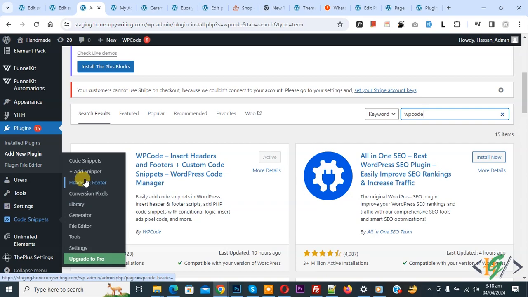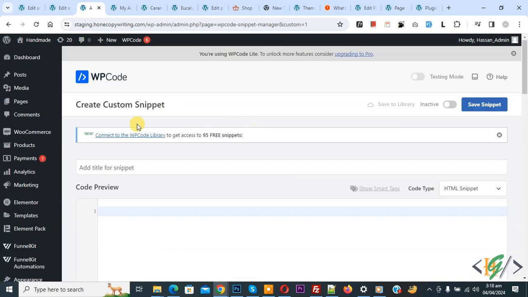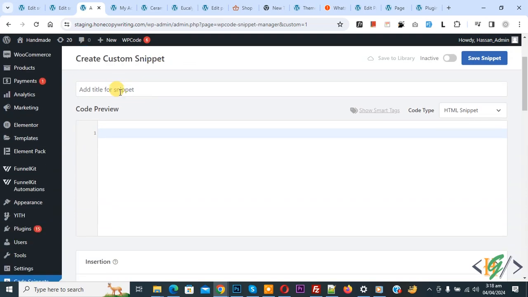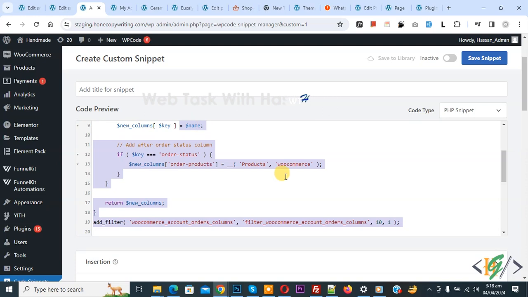then you see add snippet, so click on it, and then you see add your custom code, so again click on it. Now create custom snippet section open, scroll down, you can add title, then you see code preview. On right side you see code type, drop down, select PHP snippet. Now we are going to paste code and you will find this code in video description or in comment section.